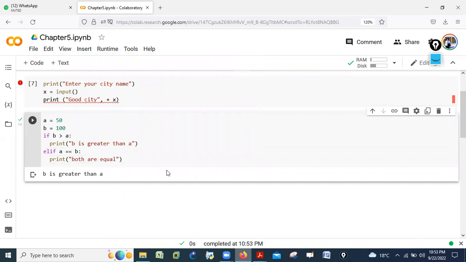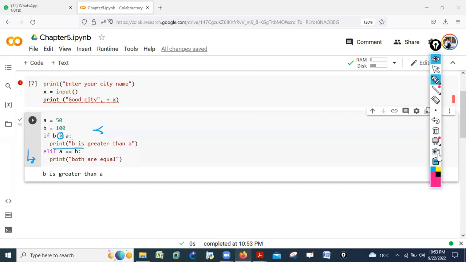Here, how many conditions is it matching? Here it is matching two conditions. The first condition: A is equal to 50, B is equal to 100. If B is greater than A, then print this one. If this condition is not matching, then you have to go over here. Then you will say else if A is equal to B.